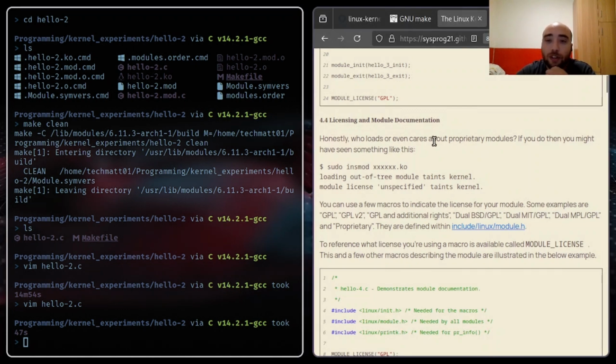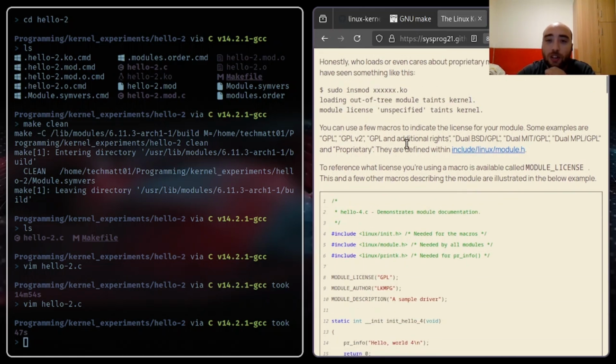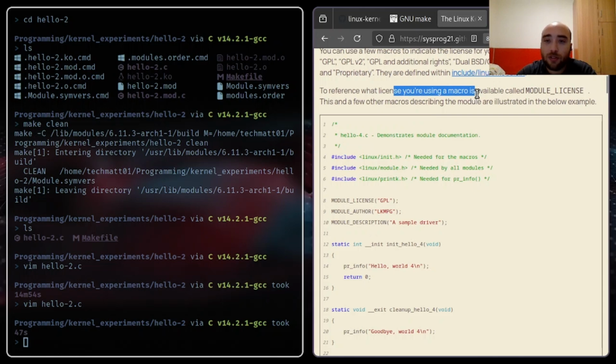Honestly, who loads or even cares about proprietary modules? If you do, then you might have seen something like this. You can use a few macros to indicate the license for your module. Some examples are GPL, GPLv2, GPL and additional rights, dual BSD, and so on. To reference what license you're using, a macro is available called module license, which we already used. These and a few other macros are describing the modules. The modules are listed in the example below.